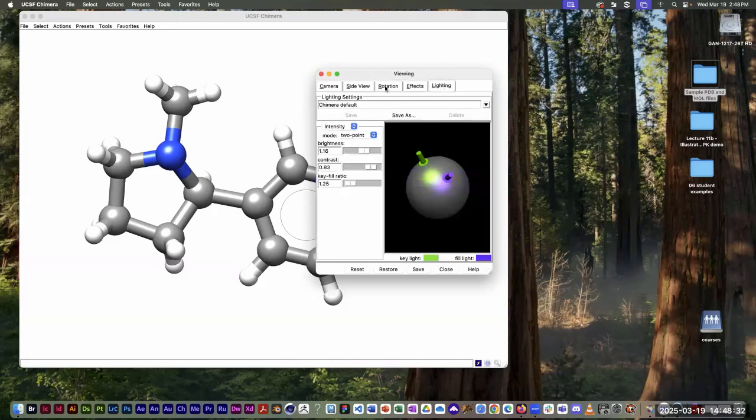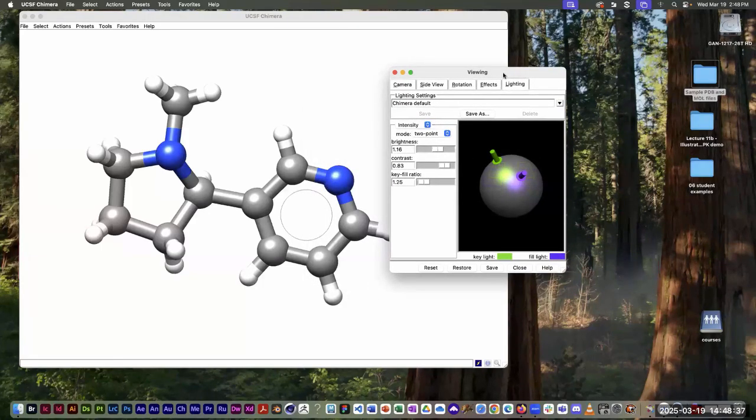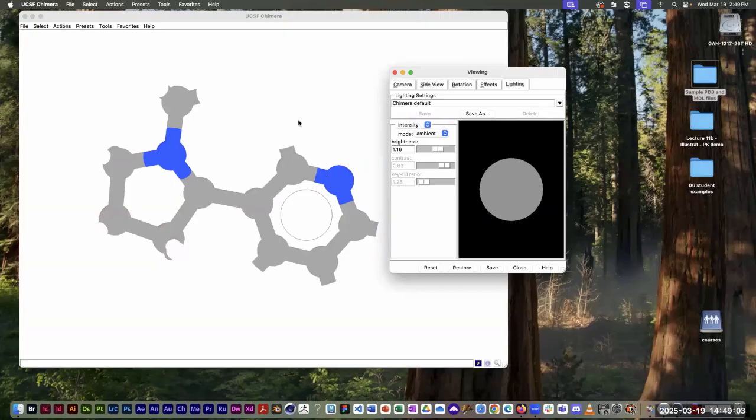The lighting panel under the viewing controls can be helpful because this is going to allow you to determine where your light source is. So do you want upper left-hand lighting, or do you want some other kind of lighting? And do you want to change the intensity of the lighting? So when I click on the lighting tab, I can change between single light, or actually I can go to ambient lighting, which is almost like a cartoon shader. It colors everything uniformly with no highlights or shadows.